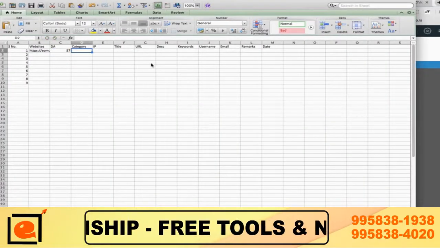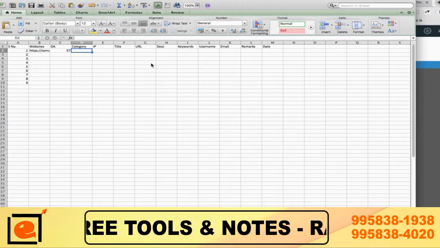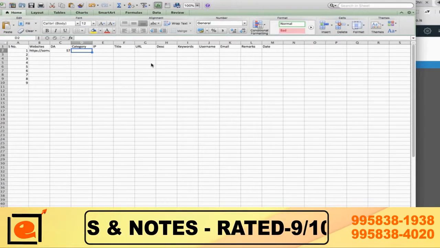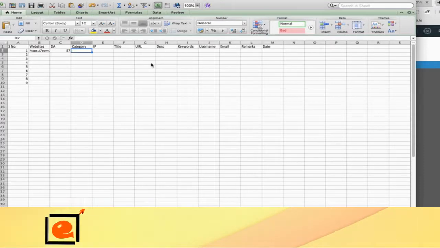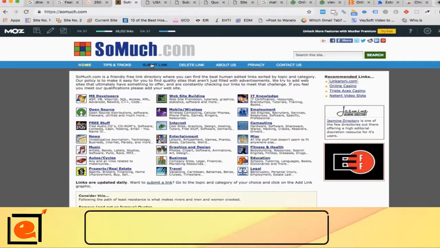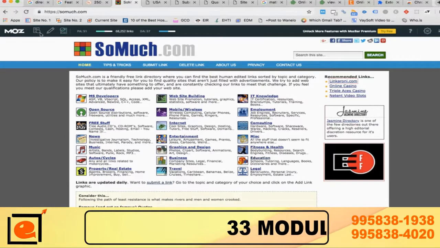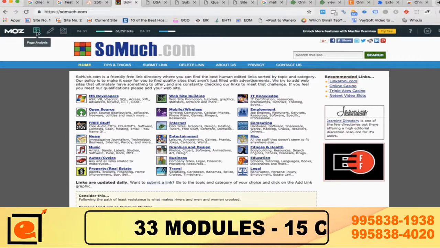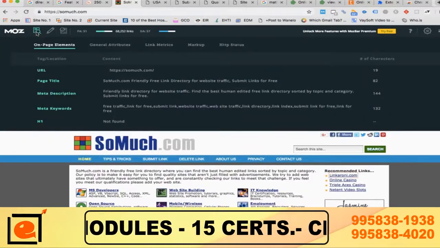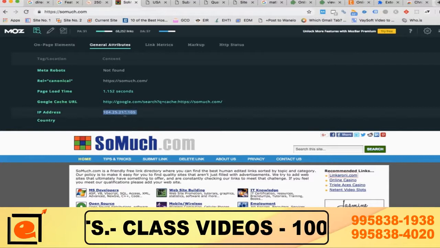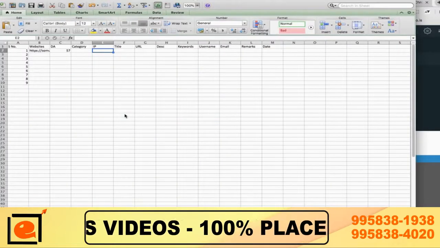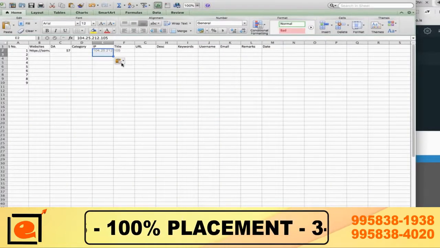Okay, category we have not selected yet. If I'm preparing this before going to any website for submission, I don't know any category. So next thing is IP address. Mozbar tells us the IP address also. Here it is written page analysis, so you have to click on it. The second tab, general attributes. Here you will see the IP address, copy and paste. Okay.